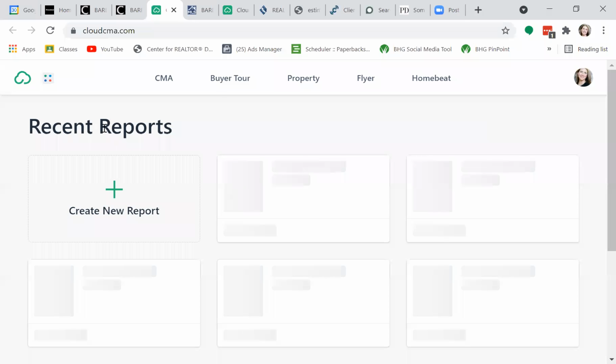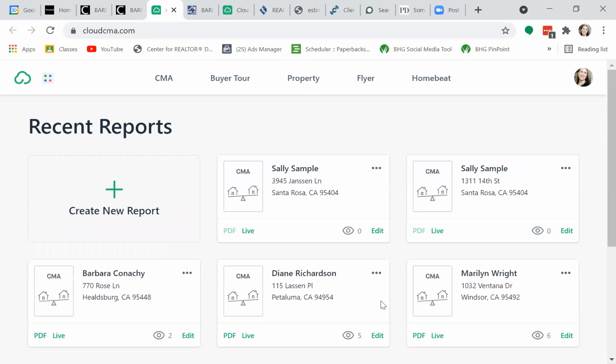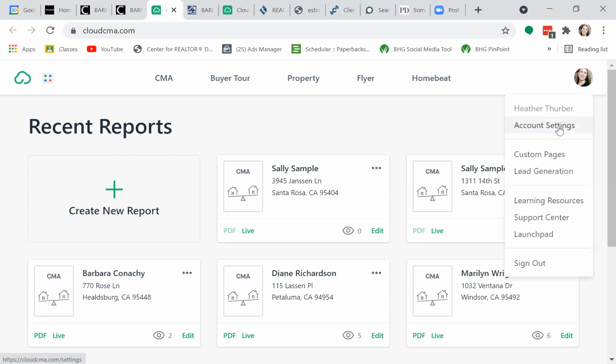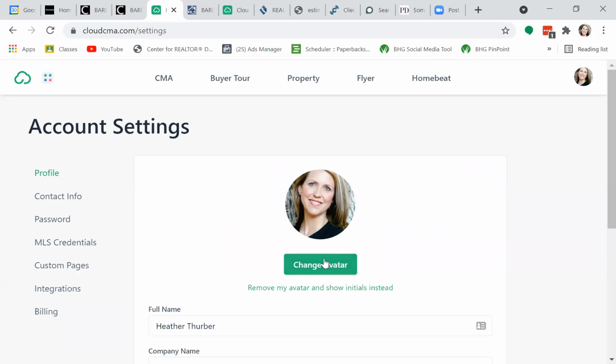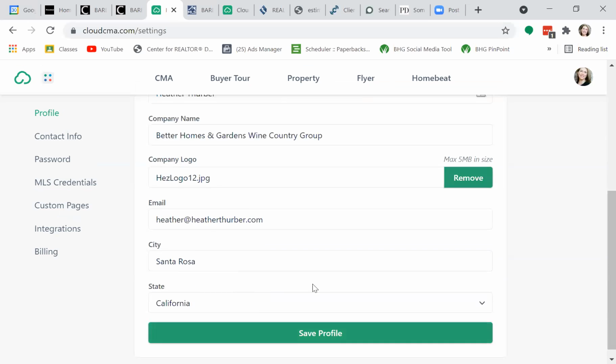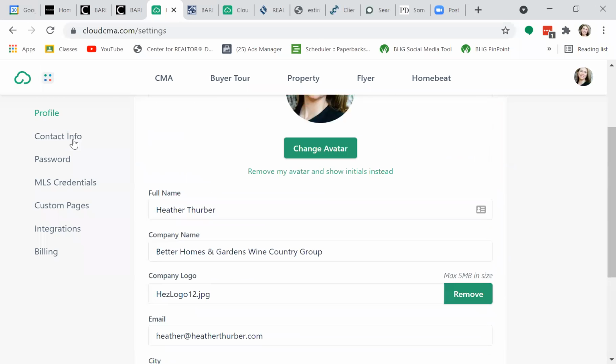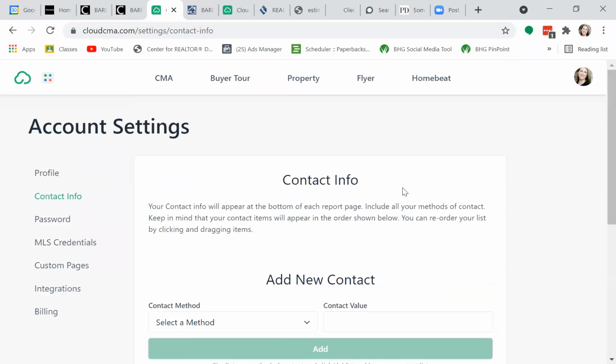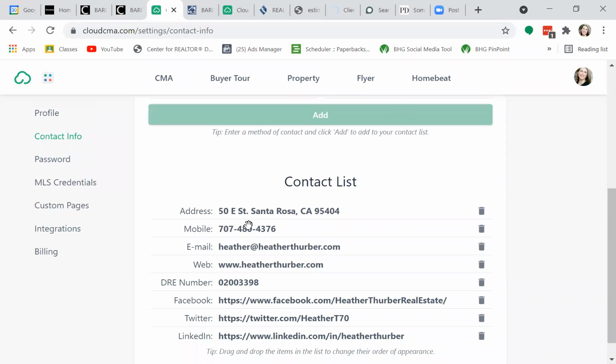But right up here, this is just like anytime you go right into cloudCMA. Up here on the top right is your little lovely picture or a little avatar. You click on that and then you go to account settings. And then in account settings, you have a lot of different options. You can change your photo. But you want to make sure all your data here is accurate. Once you make any changes, make sure you save. And you can go in to make sure your contact information is all correct.